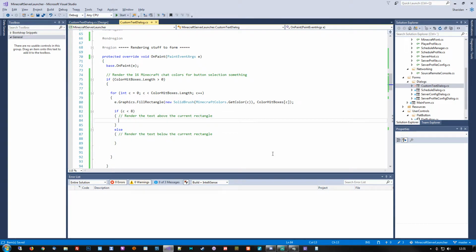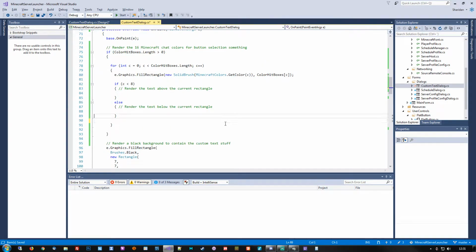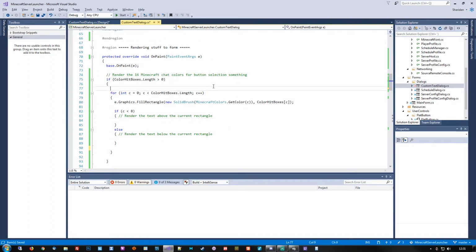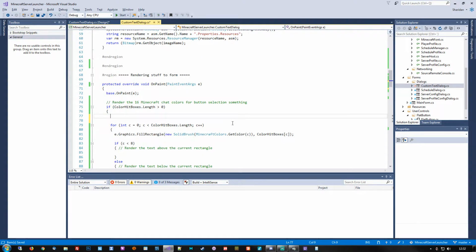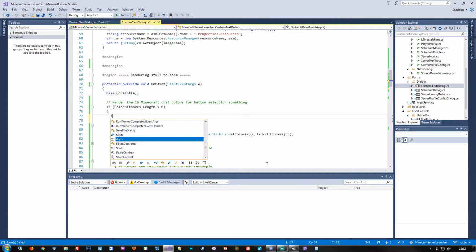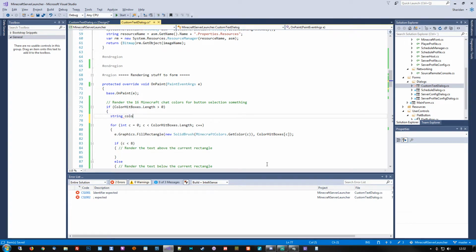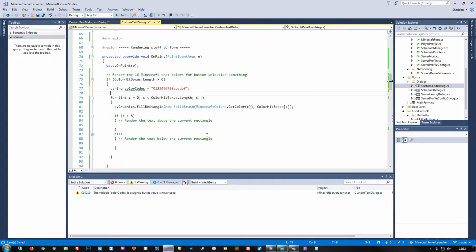All right. So let's see. Right. So here we actually kind of need the chars that we need to render. So we'll do a string color codes and put them in here, which would be 0, 1, 2, 3, 4, 5, 6, 7, 8, 9, A, B, C, D, E, F. There we go. We had something similar before, but we'll do it this way so we can make use of the existing rectangles for mouse detection.